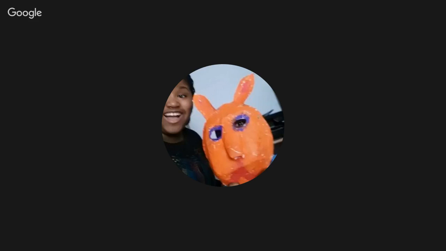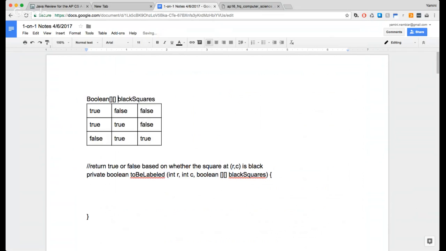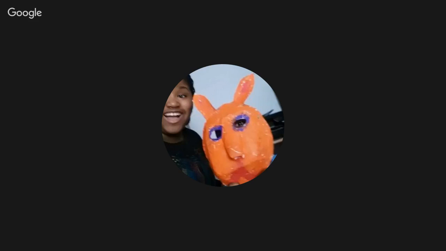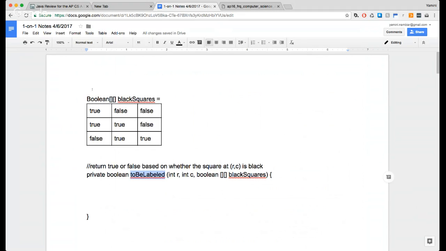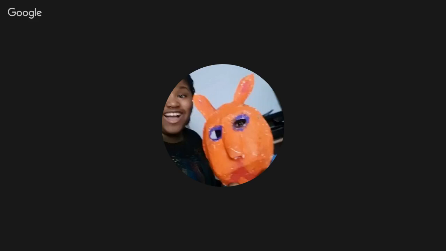Okay. It's a 2D array that looks like this. So what are the conditions for a square to be labeled? For a square to be marked as a black square, it should have true in its position. Okay.